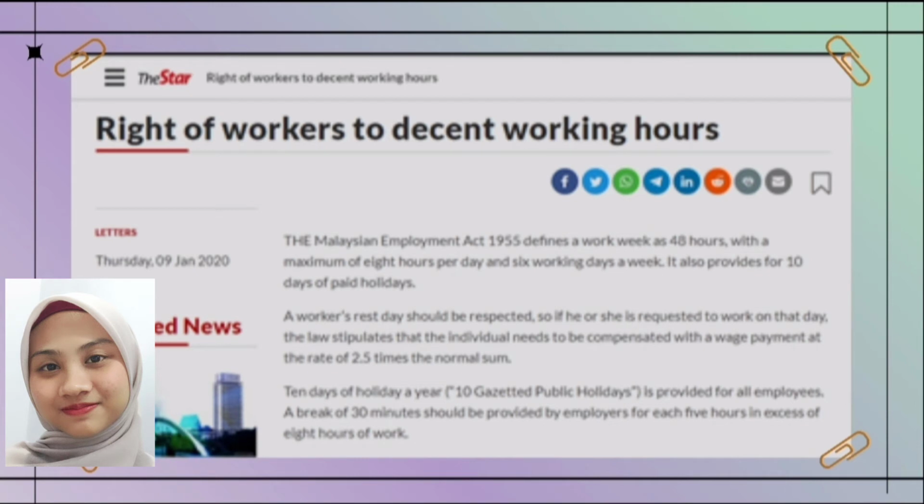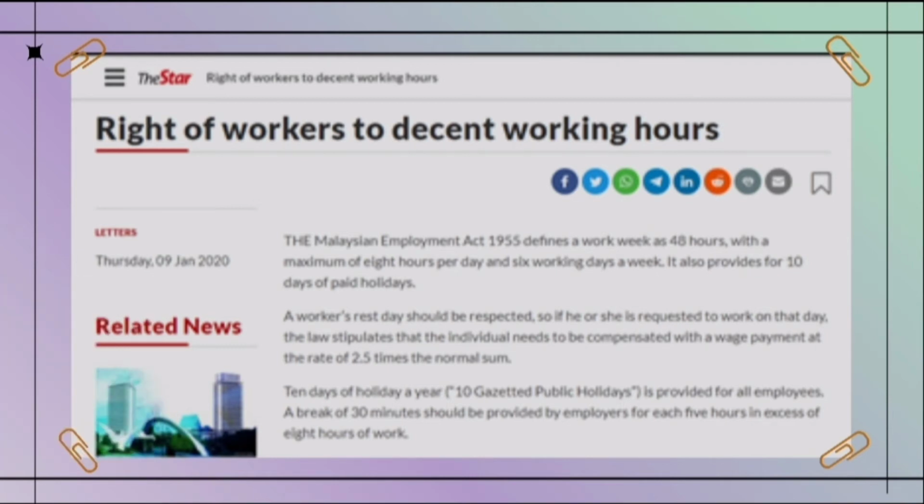Alright, for this topic, I have done some research, and as you can see, this is news from The Star, an online news site. In this news, they mention the Malaysian Employment Act 1955. It states that a work week is 48 hours, with a maximum of 8 hours a day and 6 working days a week, and also 10 days of paid holidays. So if a worker works more than this, it is classified as overtime.